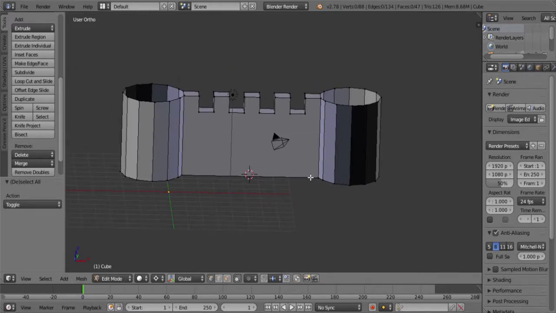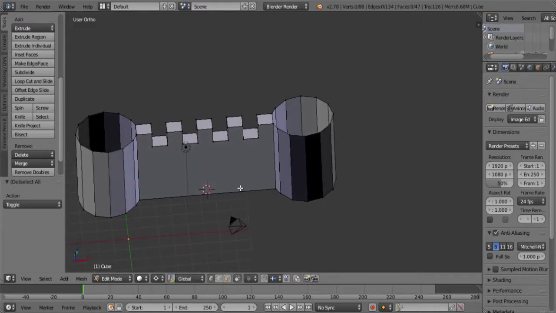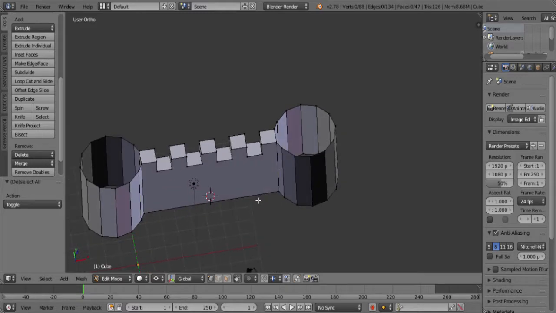Not like the rest. That means that Blender does not know what the inside is and what the outside is. It needs to recalculate the model because a face has only one direction in which it can be seen in most game engines and on most designs. So let's just press Ctrl Z.